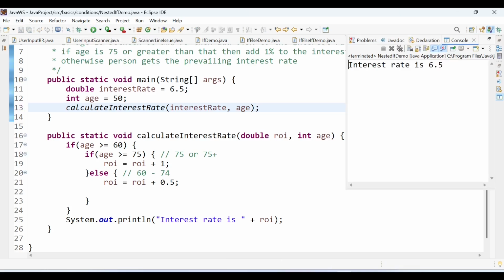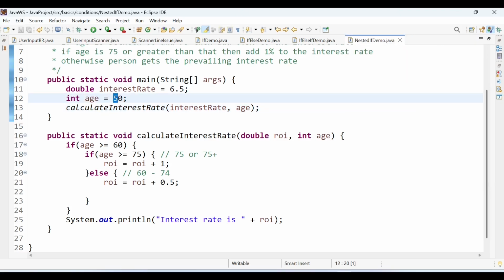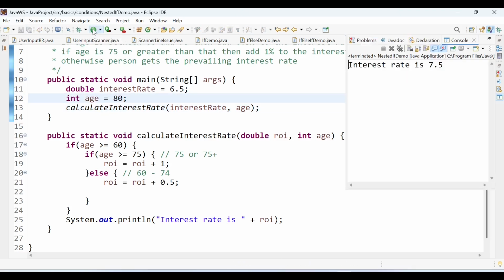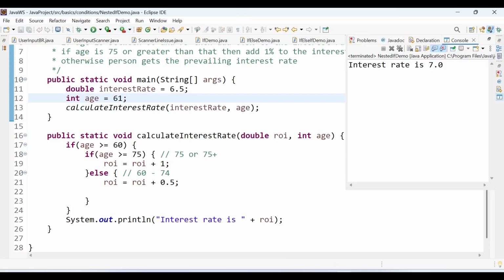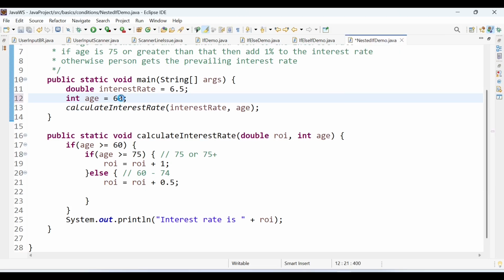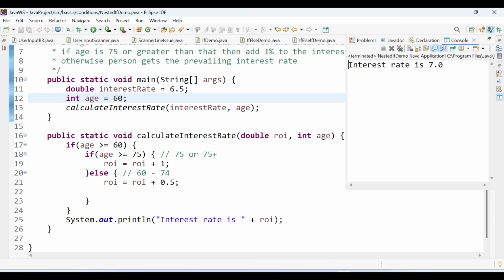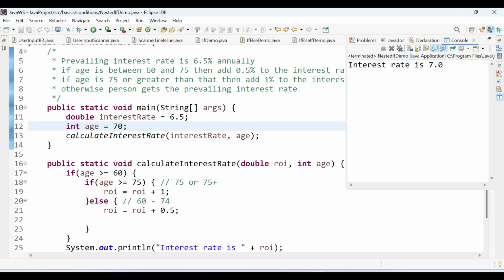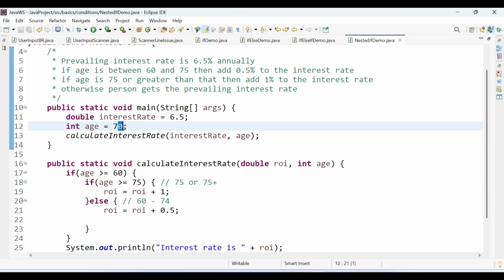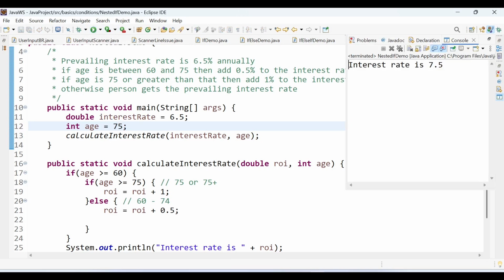Interest rate is 6.5 for age 50. Now if we change it to 80, then interest rate is 7.5, because in this case we'll add 1. Let's say 61. Then 7, because in this case we'll add 0.5. 60 also gives 7. If we make it 70, then also it is 7.0. If I make it 75, then it is 7.5, right?